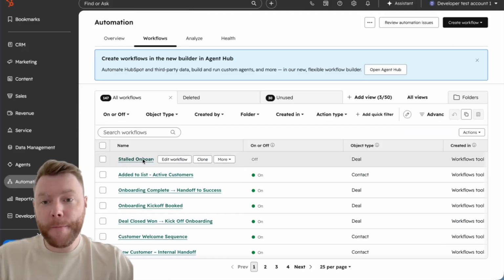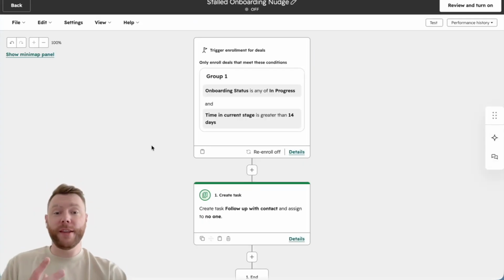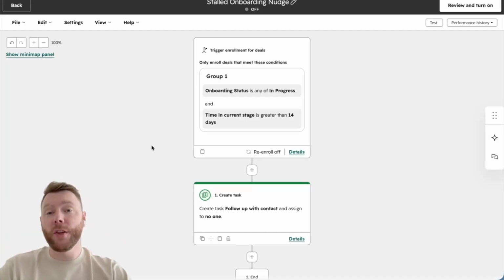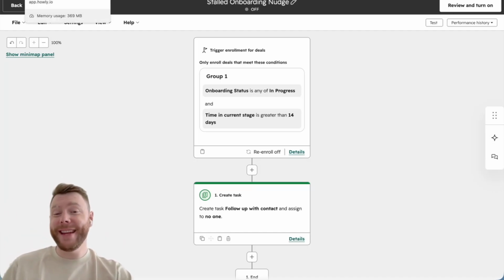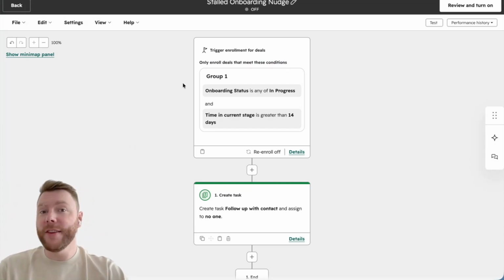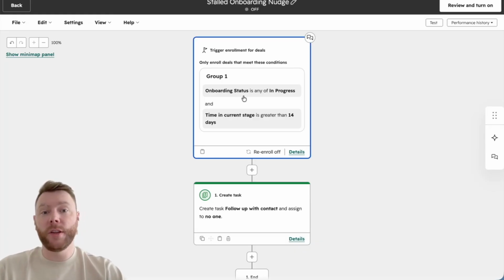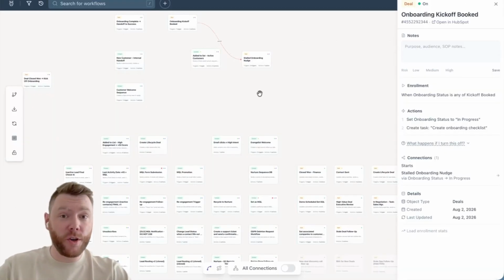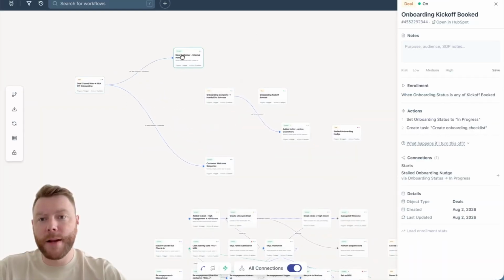So this one is off. And if I come on as a consultant and I am in charge of auditing this portal, one thing that I may want to look at is how everything is connected, whether it's inactive or active. And in this case, we have a workflow called stalled onboarding nudge, which looks at onboarding status is in progress. And if it's been in progress more than 14 days, we create a follow-up task. And so this might be very good to turn on, as it could certainly help with this flow. I'm going to take that up there.